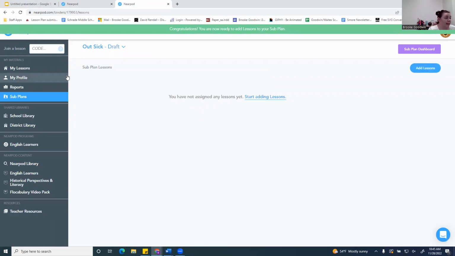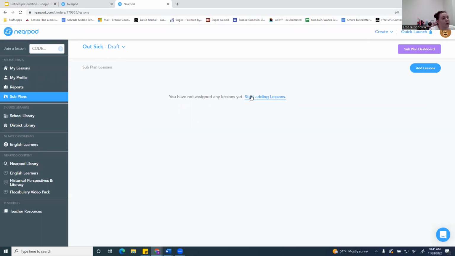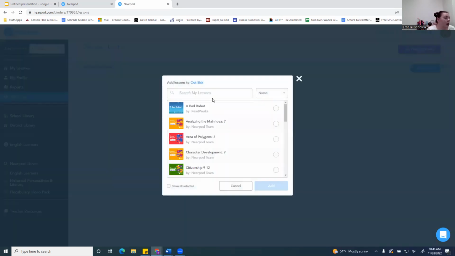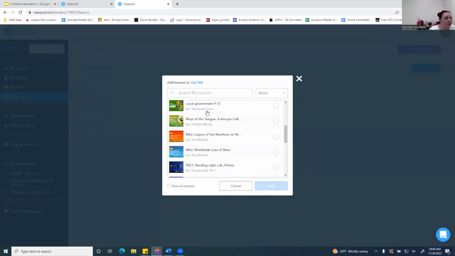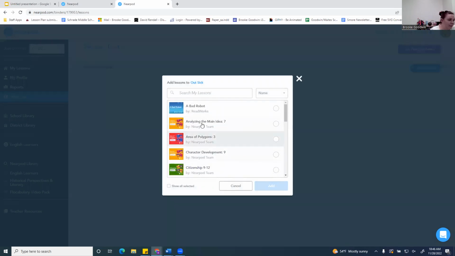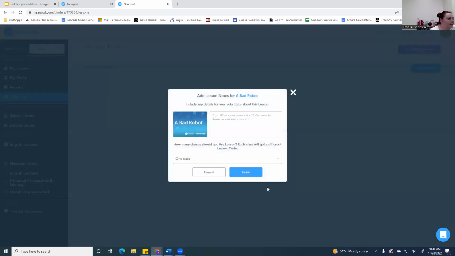So we don't have anything added yet, so let's go ahead and start adding lessons. All right, so let's look at a bad robot. This is from ReadWorks. So they already provide you a few items that you can go and you can look at. So let's go ahead and look at this. Add it. All right. Add lessons and notes for a bad robot. Include any details for your substitute about this lesson. Please read and answer the questions independently.